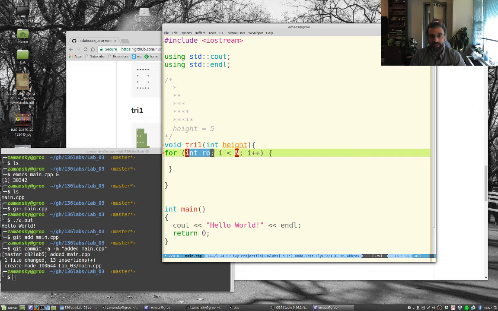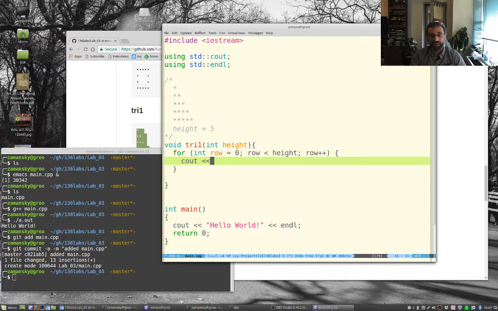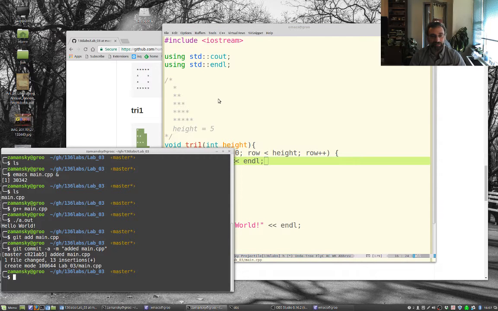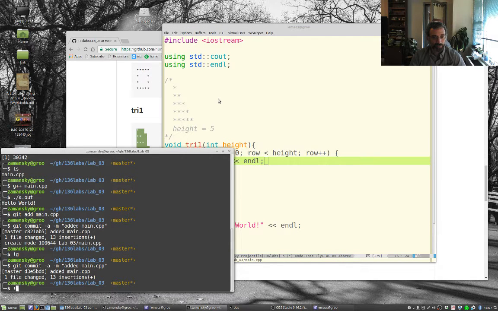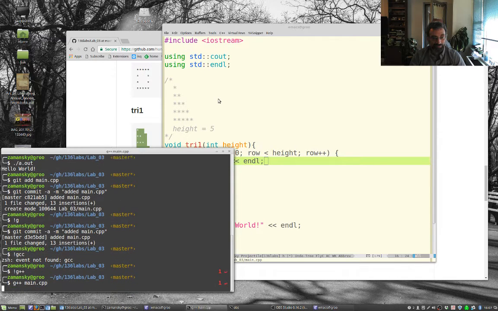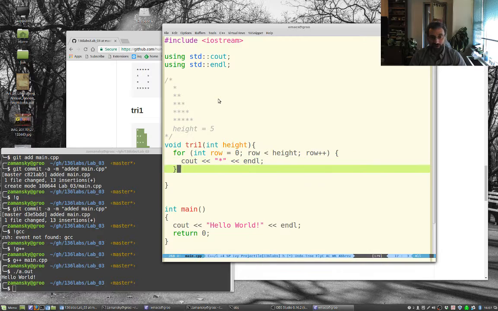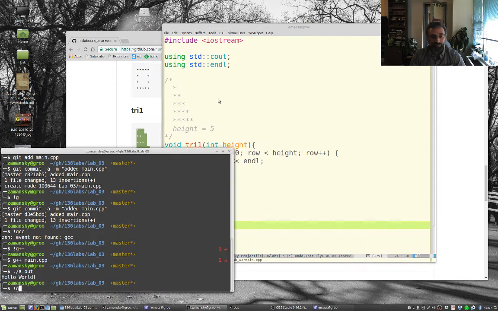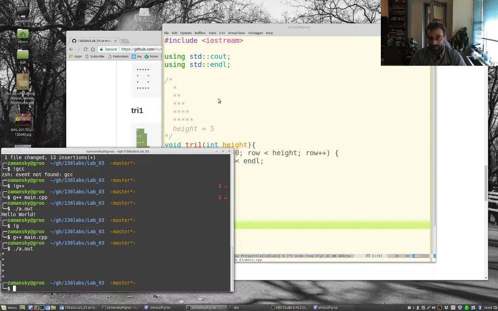So let's say int row equals 0, row is less than height, row plus plus, and let's just do cout, just make a star, and an endl. Whoops, g++. I'm not calling the routine yet, so let's call the routine. Try 1 on 5. And okay, we're doing something.